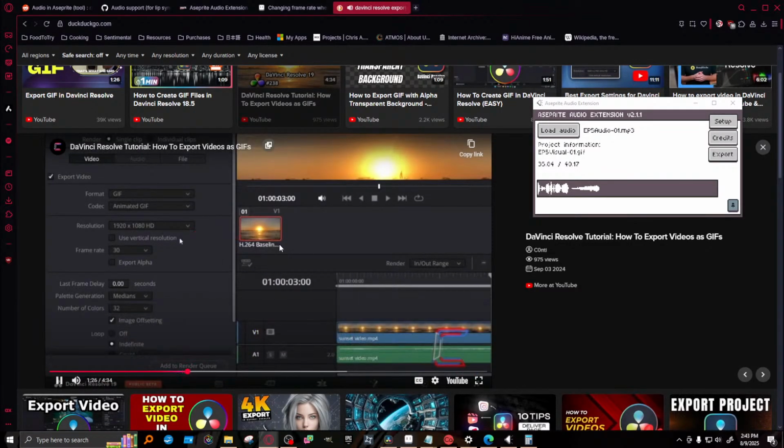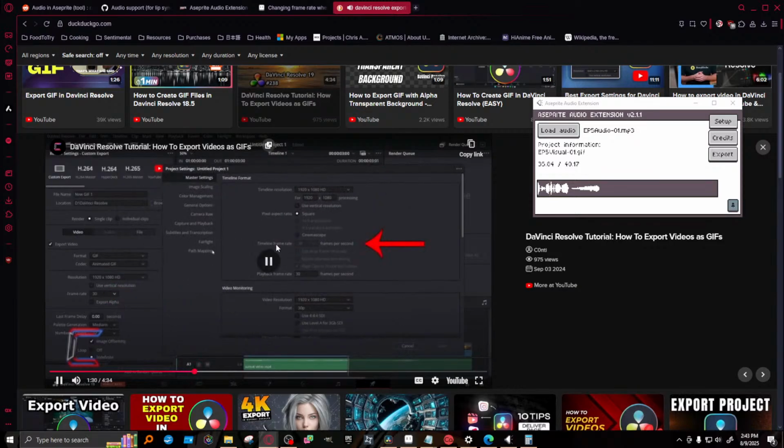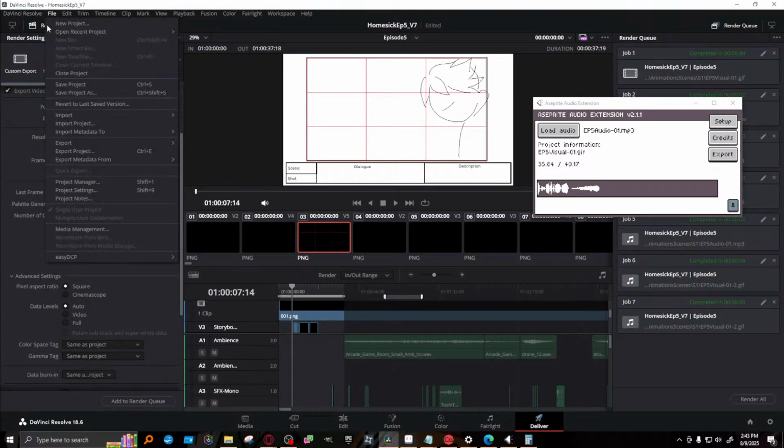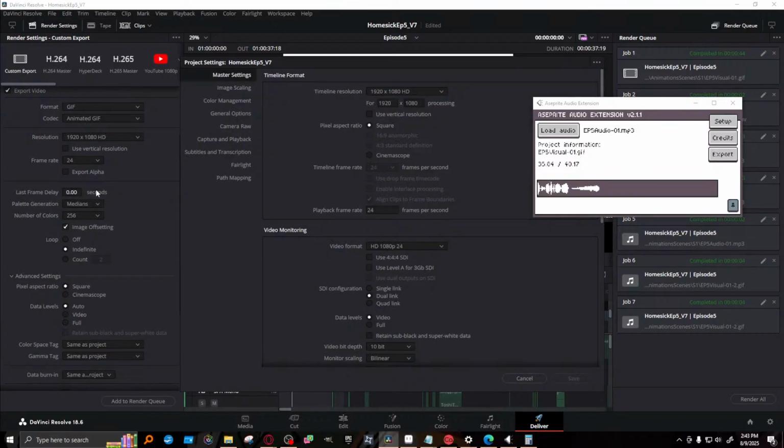Oh, it's under project settings, okay. Project settings. I'm at 24 FPS. Oh, and I'm trying to export as... well, no, I was trying to export as 24. So that's not the problem.